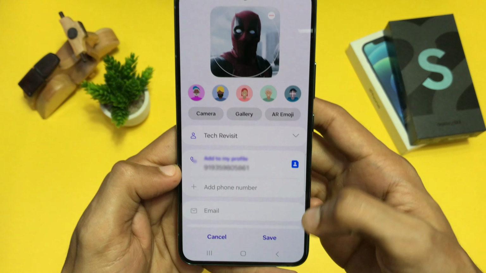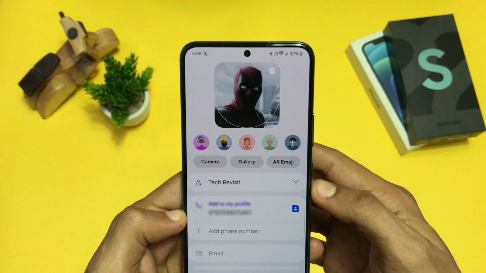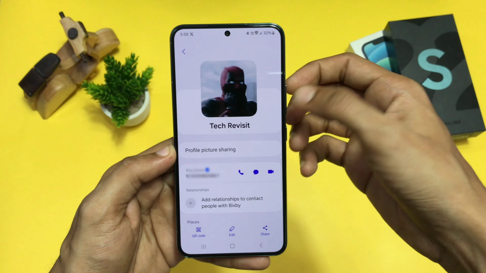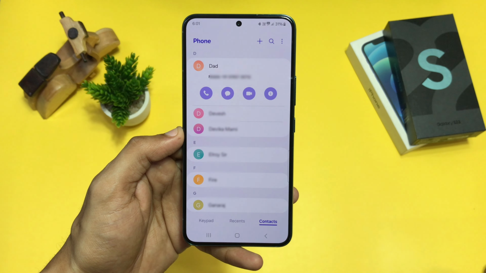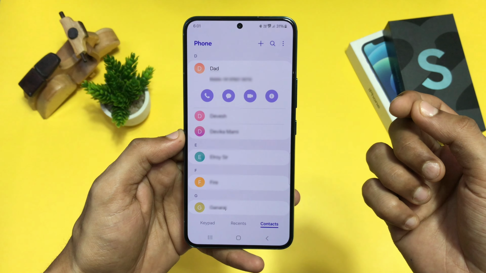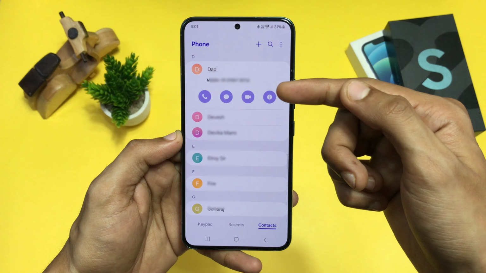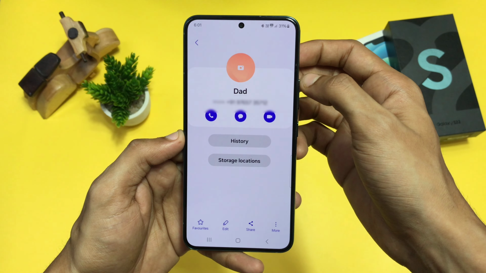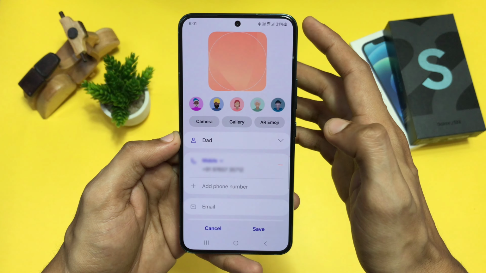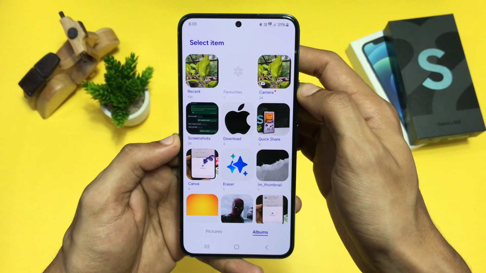And this will not only affect your phone, but this will be visible on all of your friends' phones, provided they have turned on profile picture sharing. You can also set a custom GIF profile picture for your friend or family's contact. So just select their contact, click on this eye icon, go to edits, click on profile and then select from gallery. This is a really cool feature.